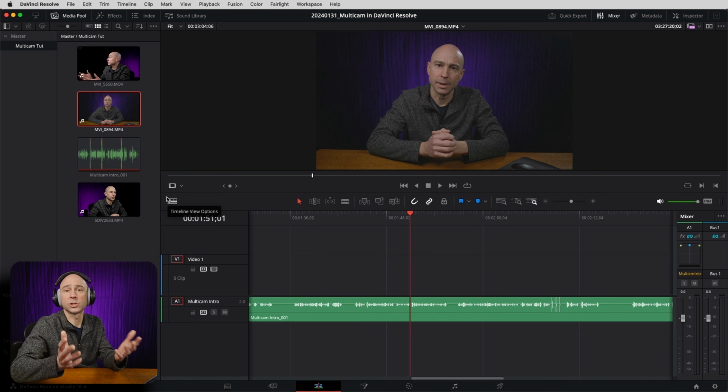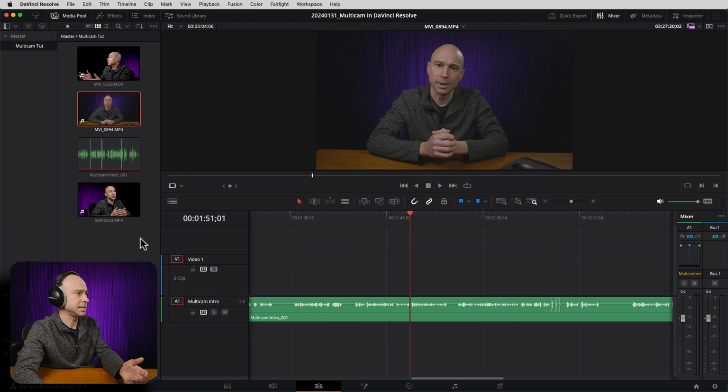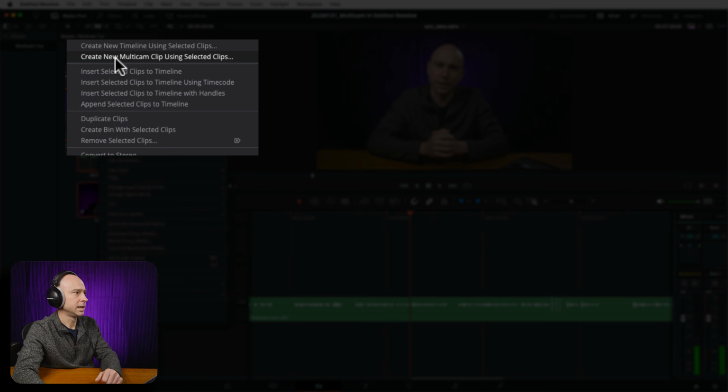The next thing we need to do is create the multicam clip. And it's as easy as selecting all of them, right click, create new multicam clip using selected clips.